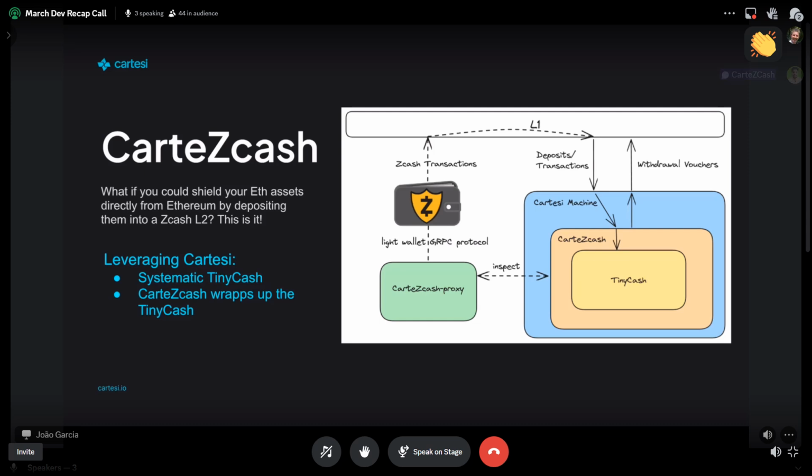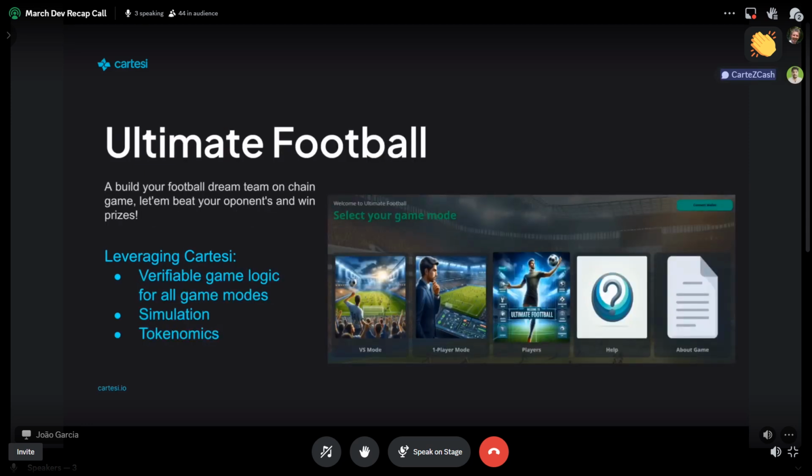So one of the runner-ups for the Cartesi hackathon is Ultimate Football. That is pretty much similar to Football Manager or Brasfoot or Elifoot, where you can actually build a team and run a simulation of this team playing a soccer game against other players or against the computer.